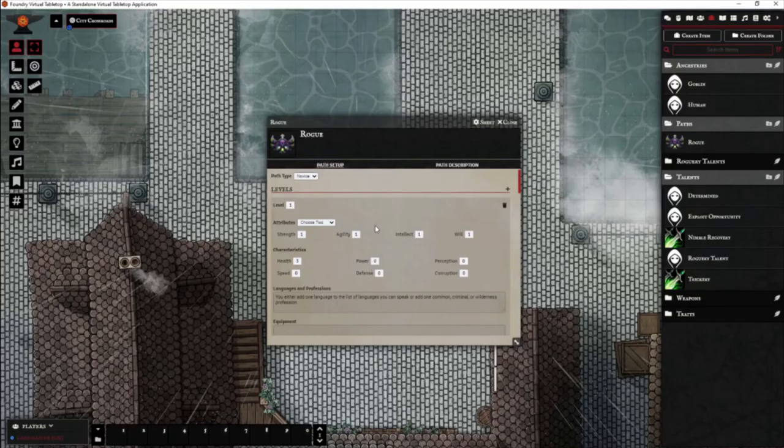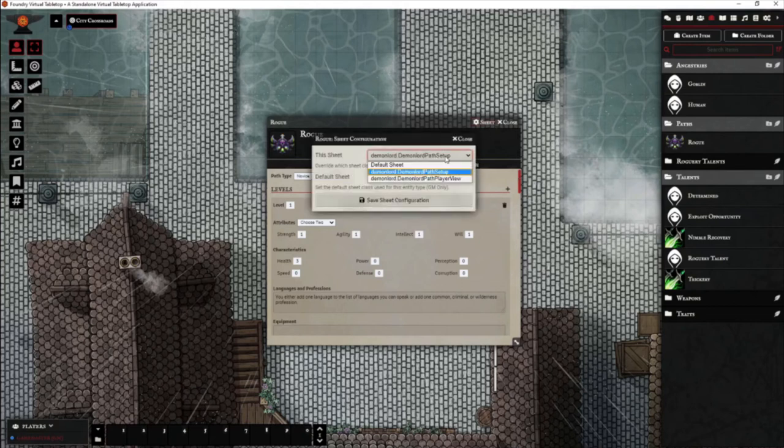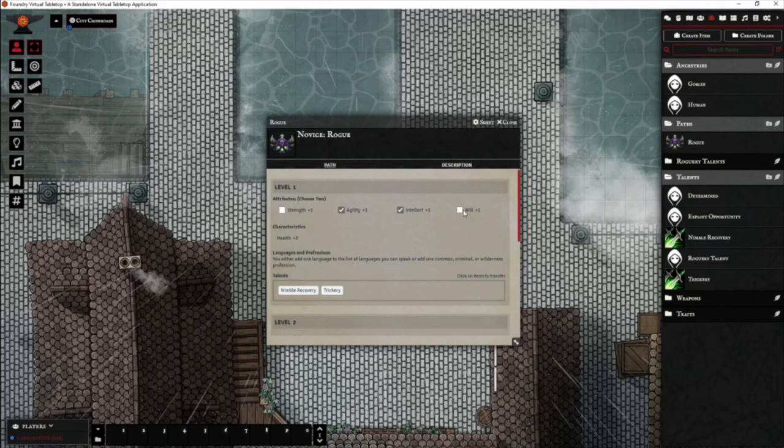Now, the part that confuses a lot of people, because it's kind of hidden, is once you have filled out your path and this is completely done, we're going to go to Sheet, and you have to change it from Path Setup to Path Player View. This takes it out of the editing mode and allows you to actually use it on your character sheet. And you can see the format changes. Oh, and you can't edit anything. You can't click these or whatever anymore. So this looks all different.